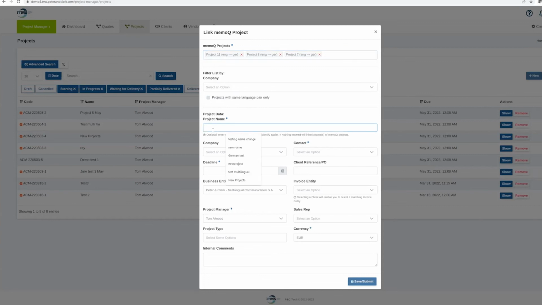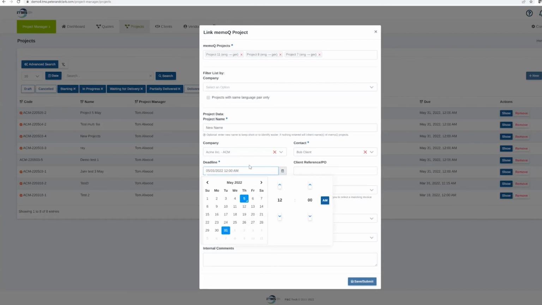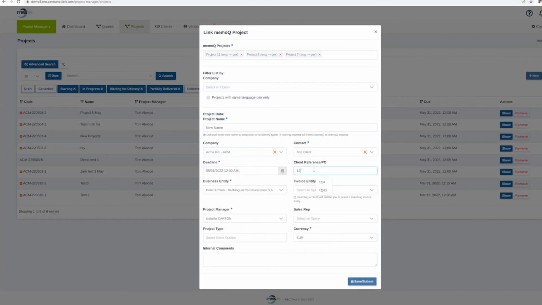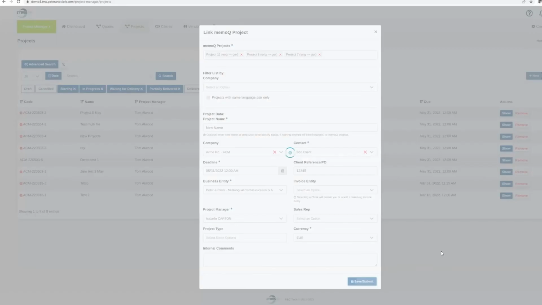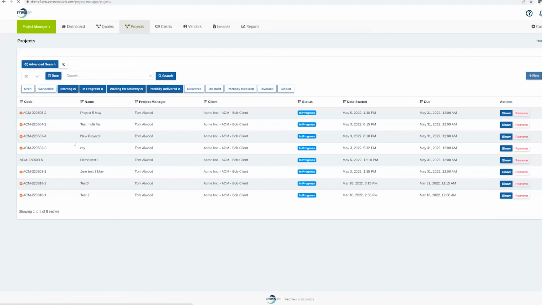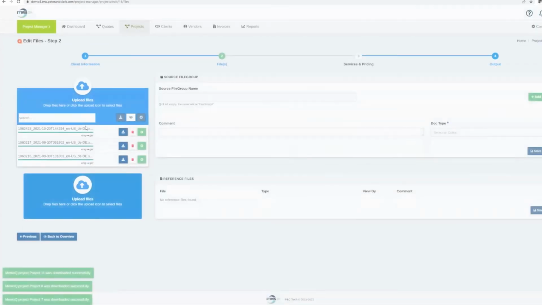We can give this a new name to combine all the names of the project. We can assign this to a client. We can give the project a deadline. We could give a PO number from the client. We can define a number of different parameters. We can save and submit this. So I've got 3 projects from MemoQ. I've now combined into one. It had 3 separate files.